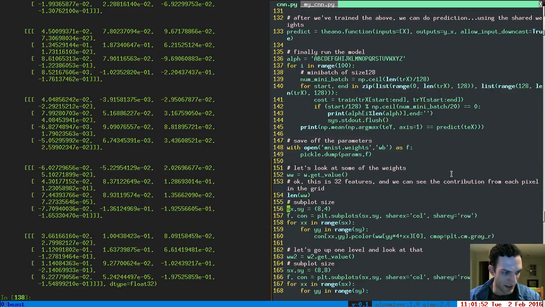This business is just to make a subfigure. So I've got this sx, sy. This is how many rows do I want? How many columns do I want? I actually want to change this from 4 to 8. That would be great. You know what? No. Keep that as is. I'll leave it fine.